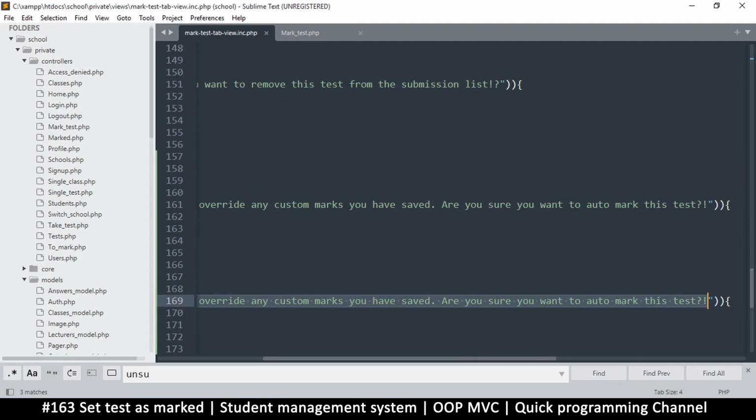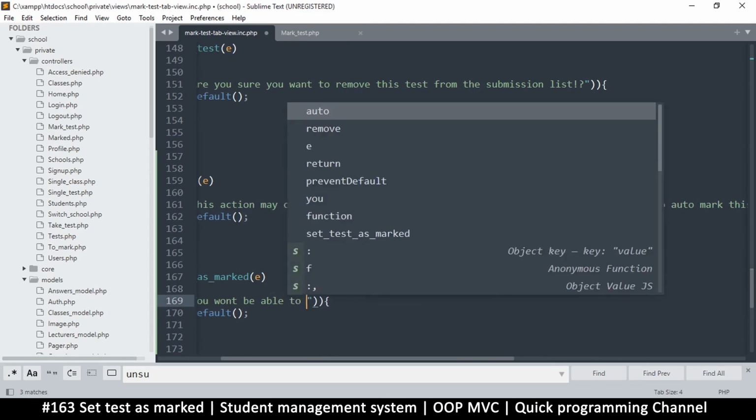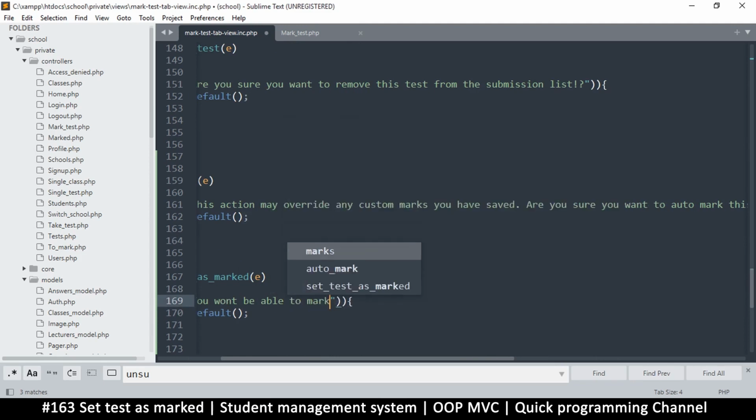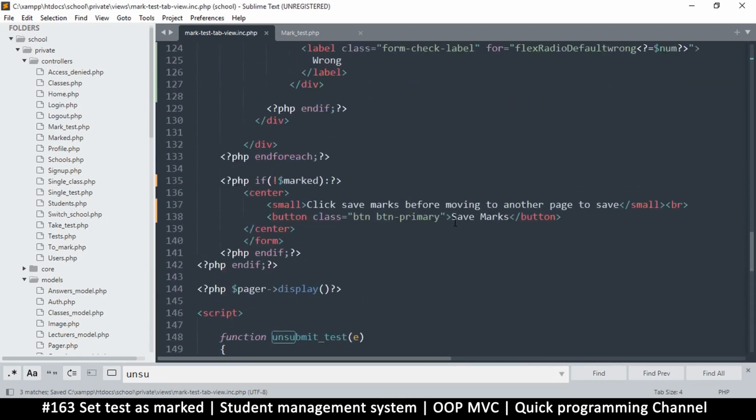So we'll say, you won't be able to mark questions after this action. Continue. Okay, you won't be able to mark questions after this action. Okay, so continue, that's the question. So let's see if that will work.